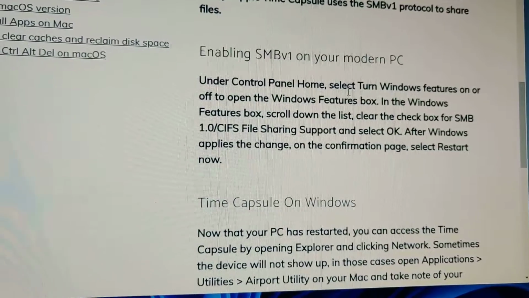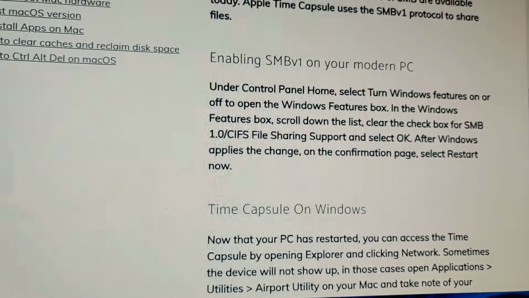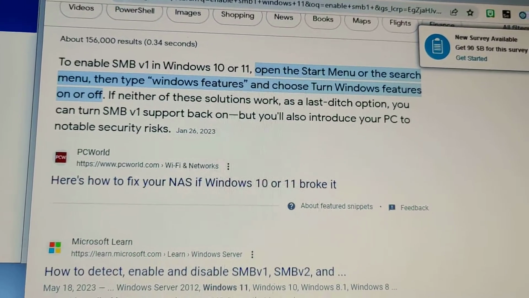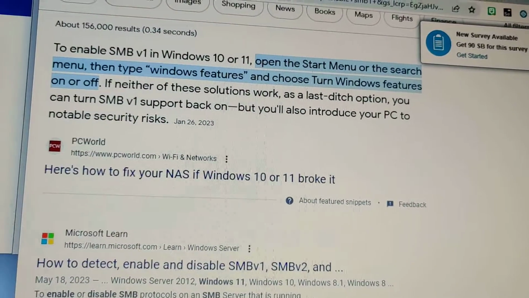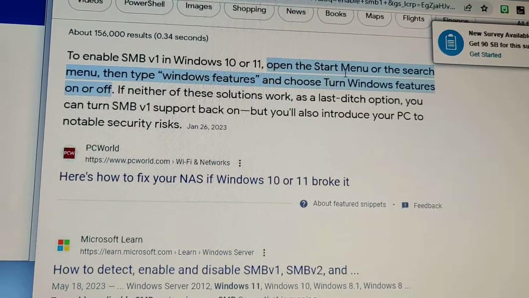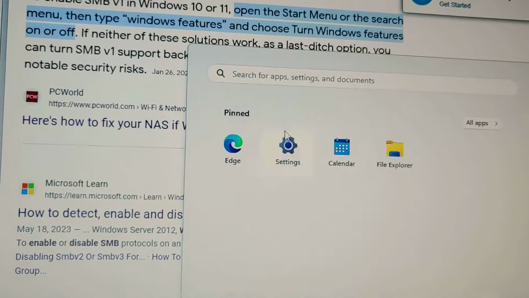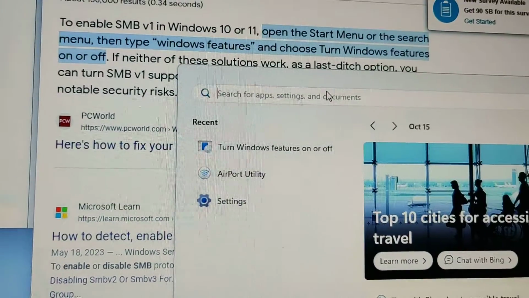So you need to open Windows features. I googled this, and it may happen for some network attached storage devices, NAS drives. So it says press start menu, which is this thing over here. Then type Windows features.